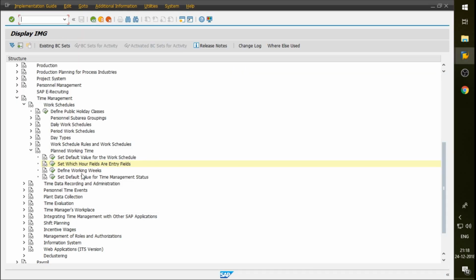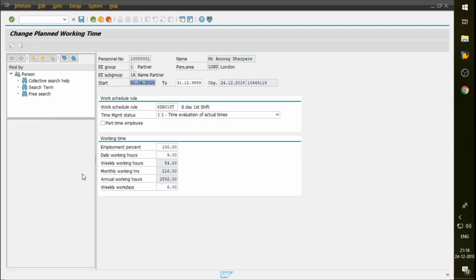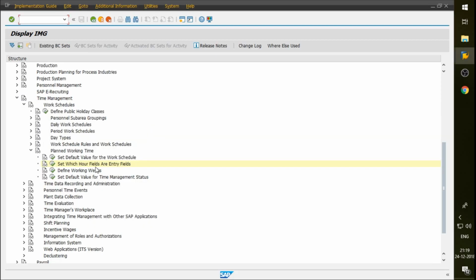One more, there is an additional field over here. Basically it comes after time management status, but it is not visible currently. In standard setting it is not visible. Based on the requirement, we can either enable it or disable it, which is working week.